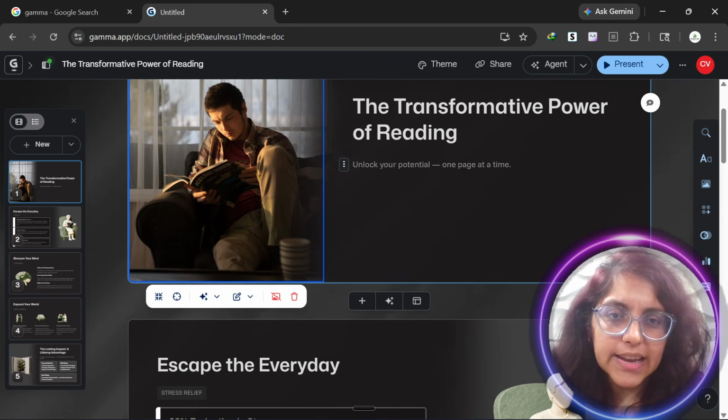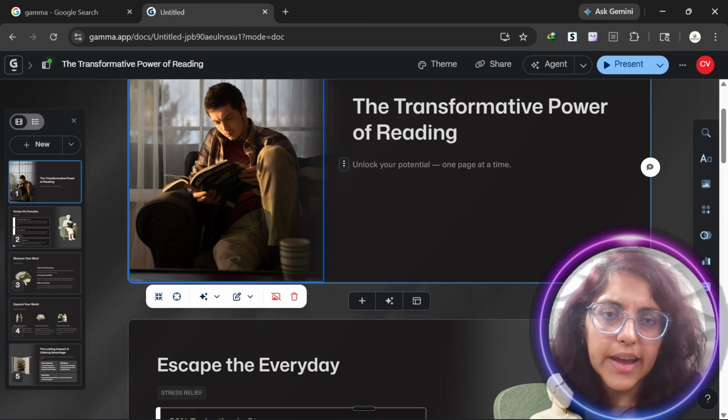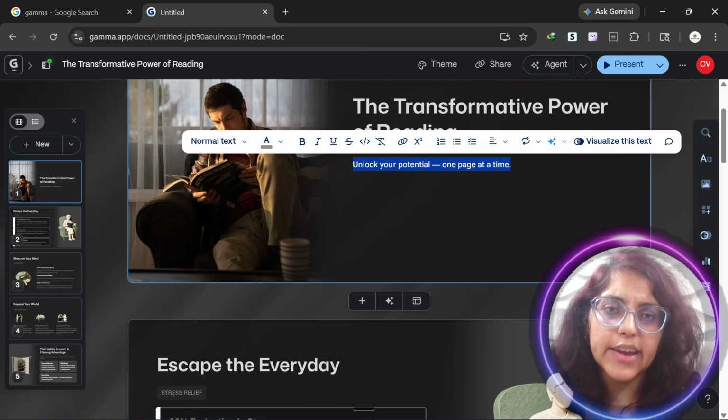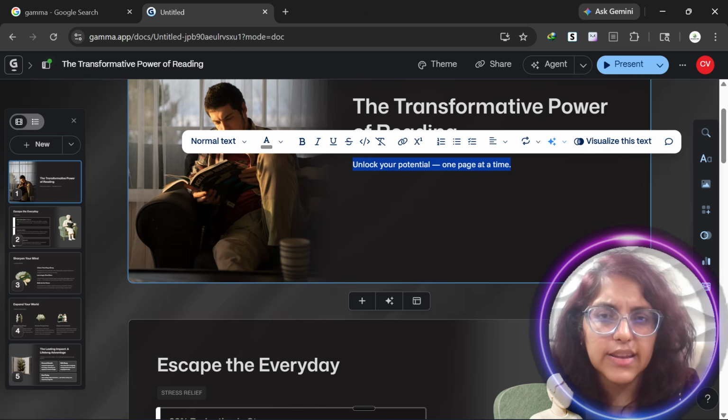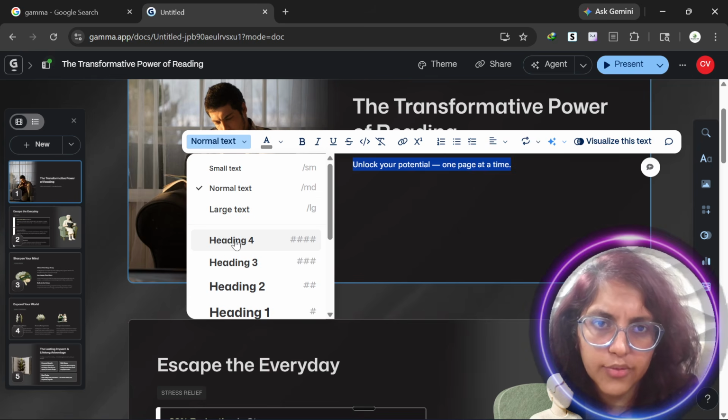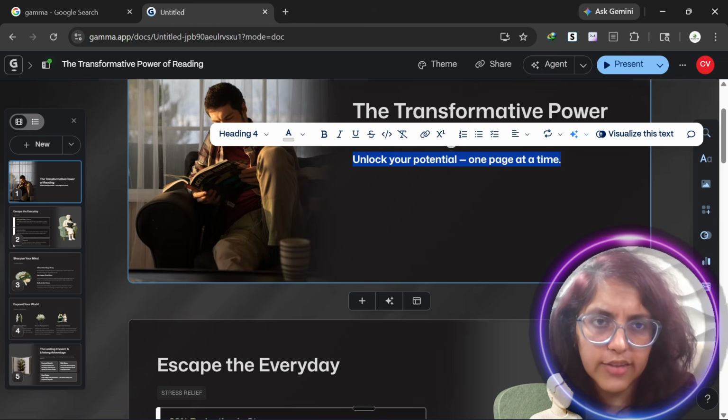But then again, you will say, ma'am, what if I want to increase the text here? I want something else. First of all, you can change the text font. Here you can put heading 4 and more, if you're not okay.